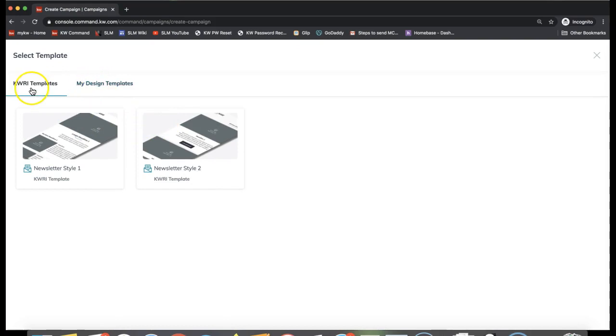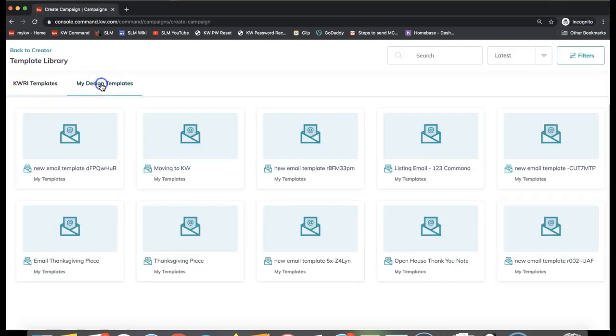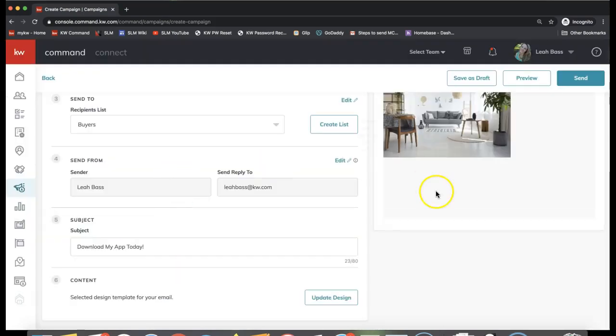Now you also have the option to select one of your design templates. So if you have an email template created already in your design section of Command, you could go ahead and pull that up from here, and I'll show you what that looks like in just a moment. I'll guide you to that. So if I go ahead and select one of these, I'll just pick this one.